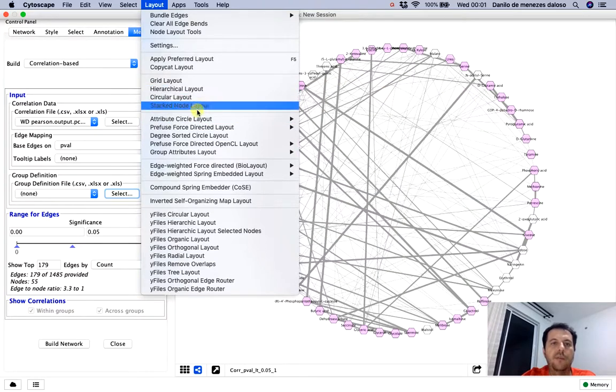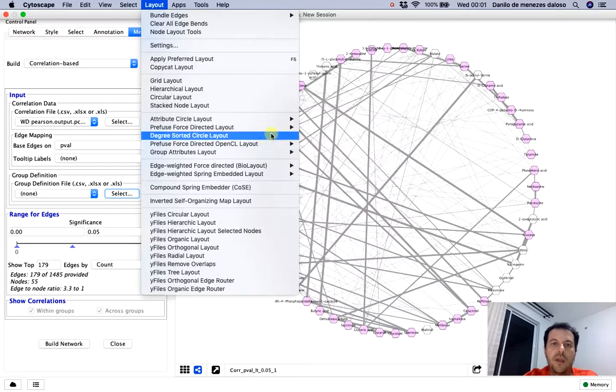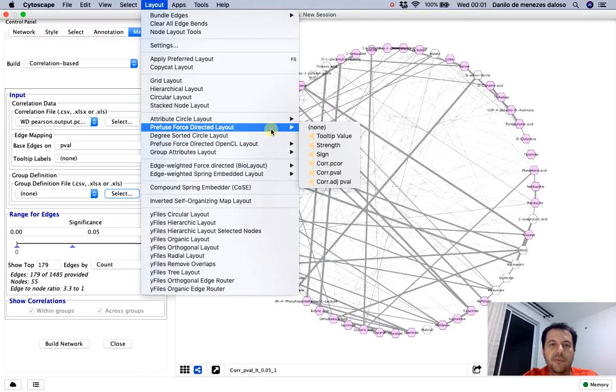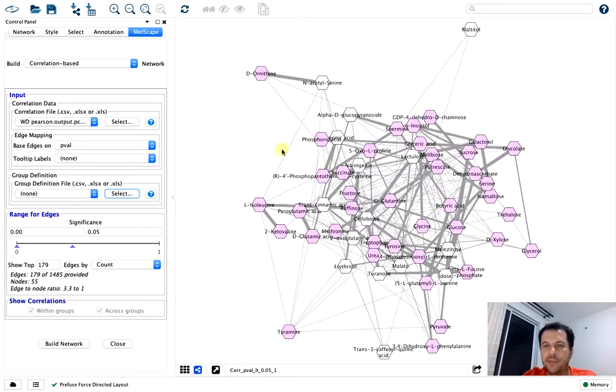You can try, for example, this is a nice thing also. This is going to be on circle, but here I can choose which layout I want to show. So you can choose here, for example, the prefuse force directed layout. Let's put here correlation p-value. You see you change the network a lot.